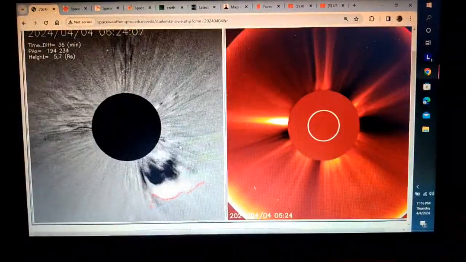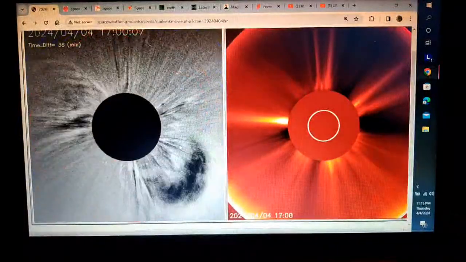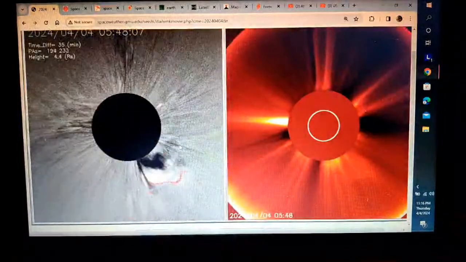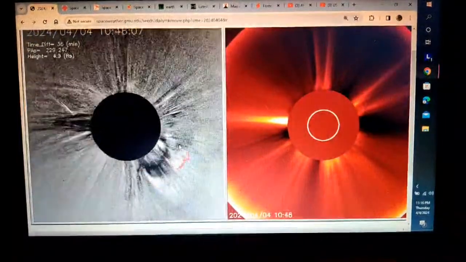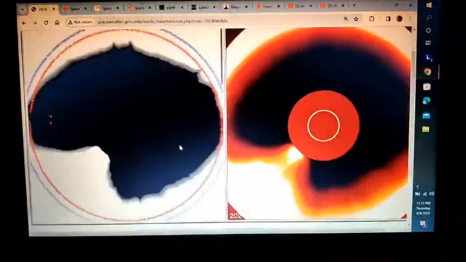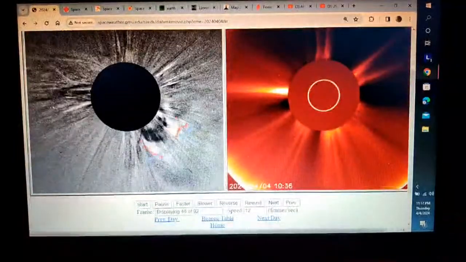Let your trained eye take a peek at what's going on in there before I start pointing stuff out. That way there's no power of suggestion. You guys know what to look for. You've been here for a minute now. All right, so all kinds of activity today on the sun.